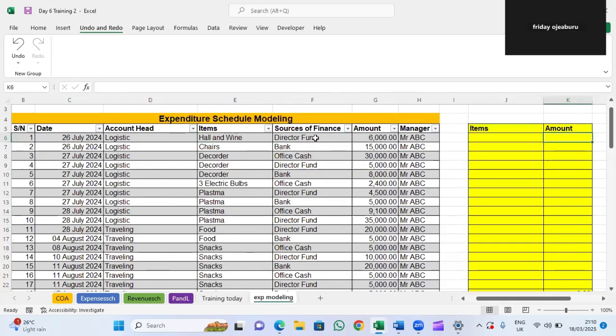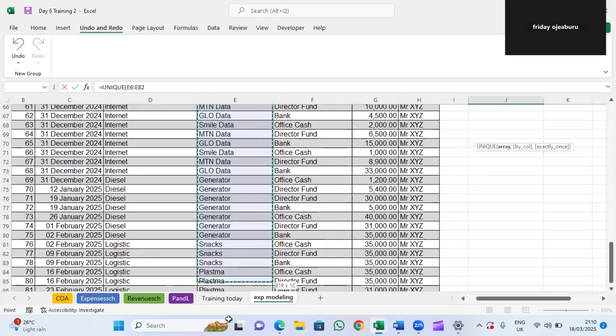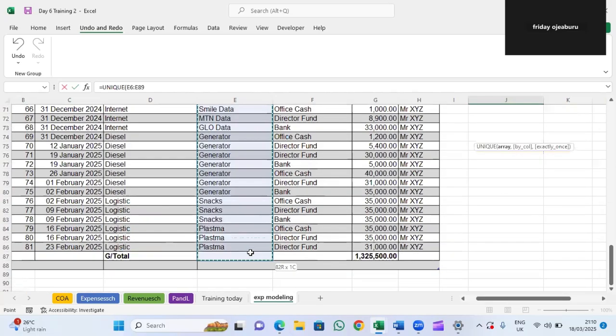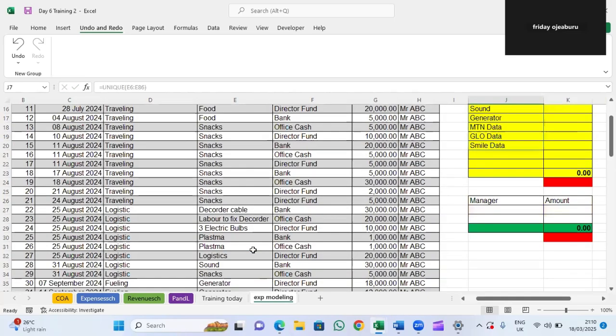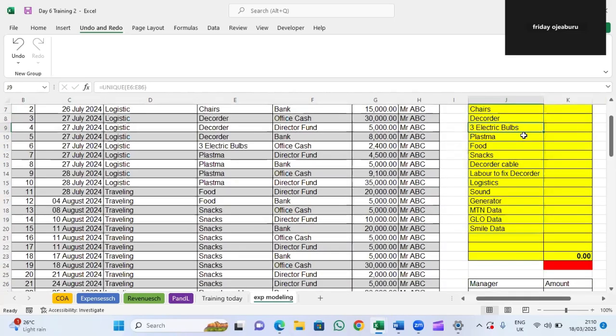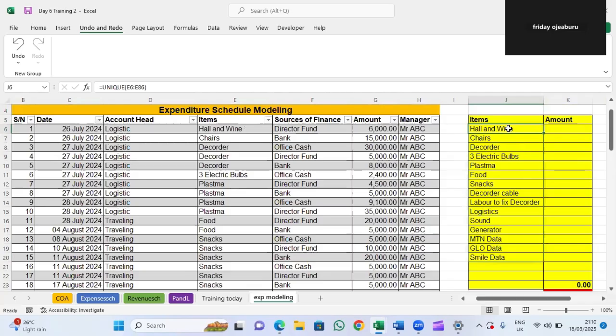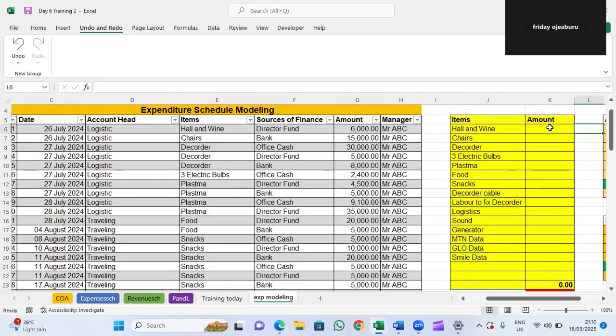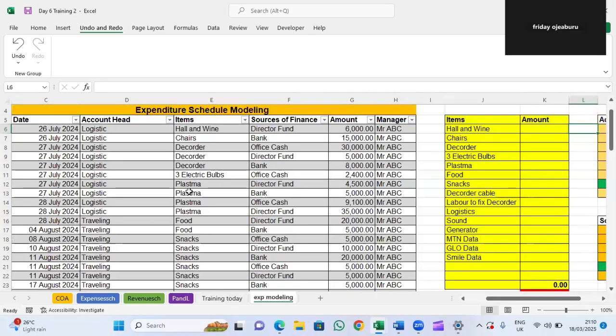I've taught you the unique function. You can use the unique function to pick out the uniqueness of this whole list. Press enter. See it? It just gives out all the unique items. As we carry out the unique function now, you don't need to start selecting or deleting, which can take me time. With the unique function, I've been able to pick out the unique items from them.